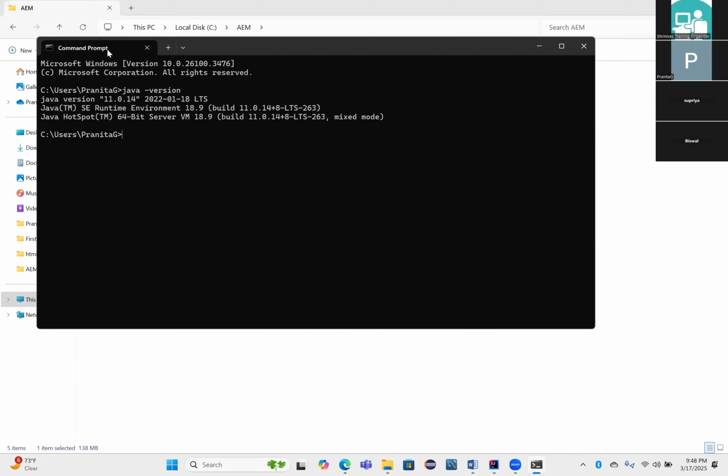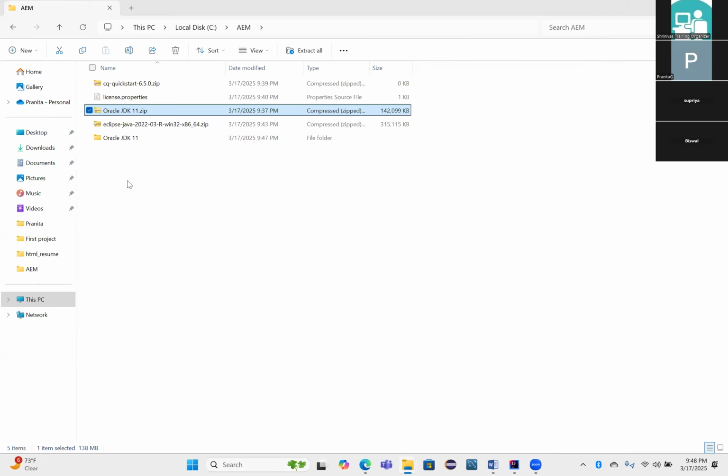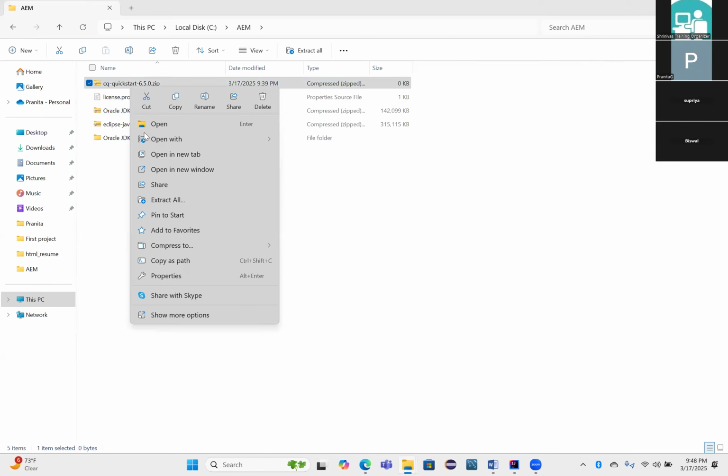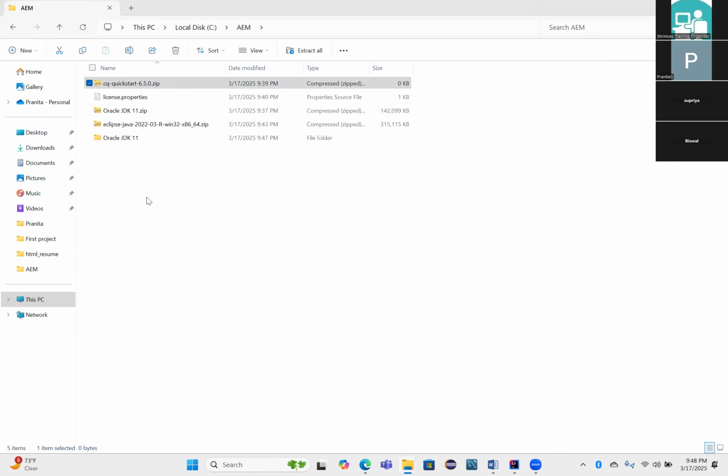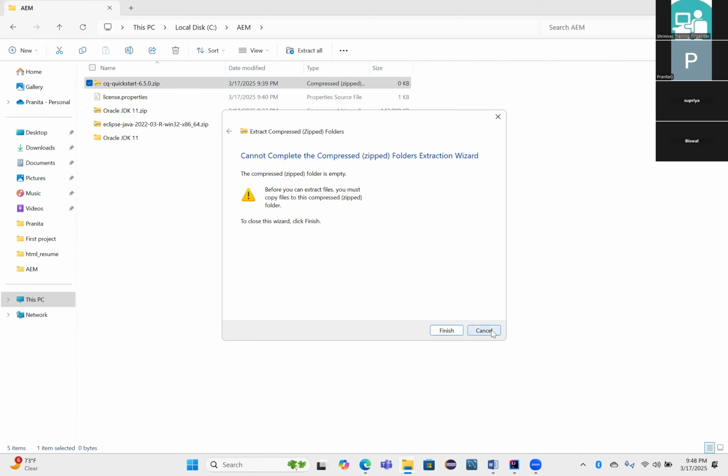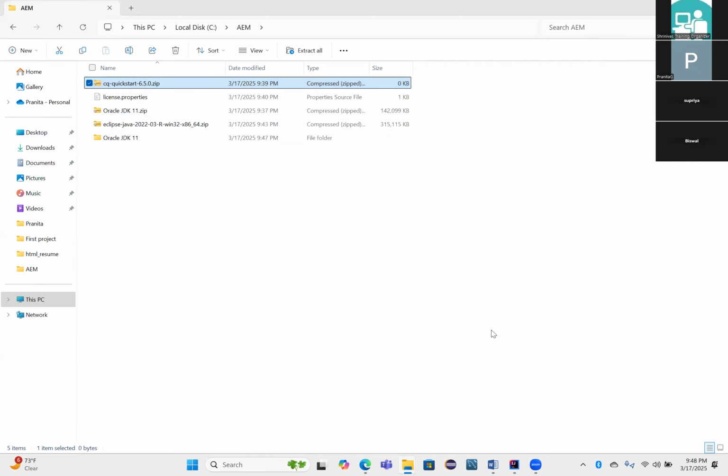There are two instances of AEM, author instance and publish instance. So mostly we are going to work on author instance. So in AEM folder, no, wait, you can extract. That's fine, that's fine. Extract it.